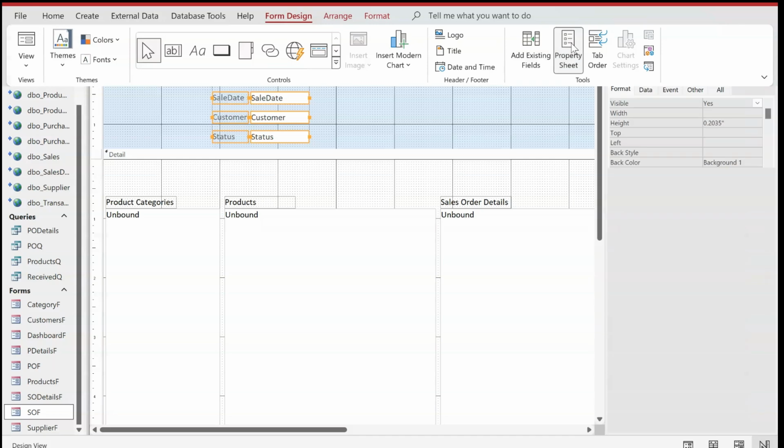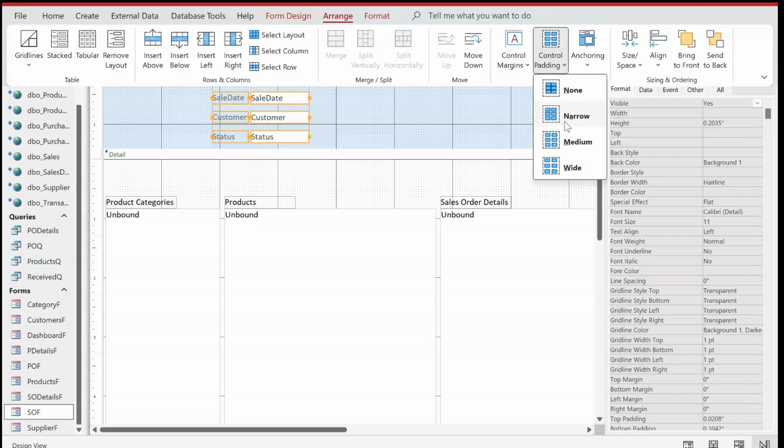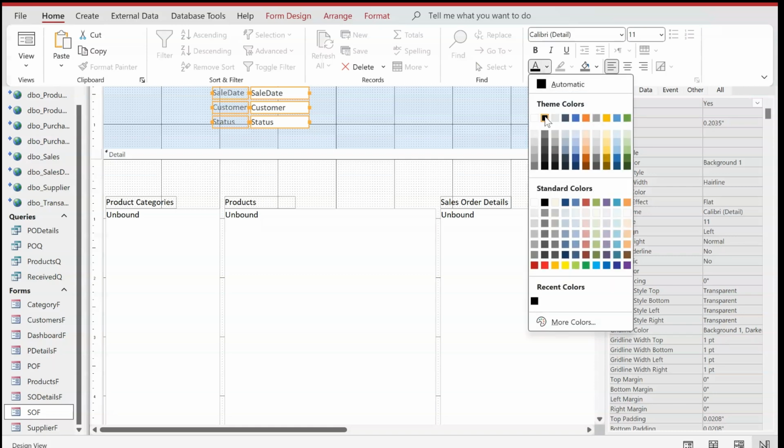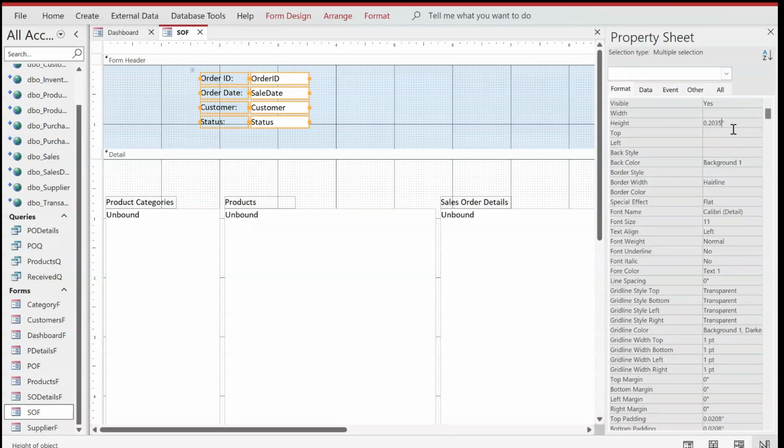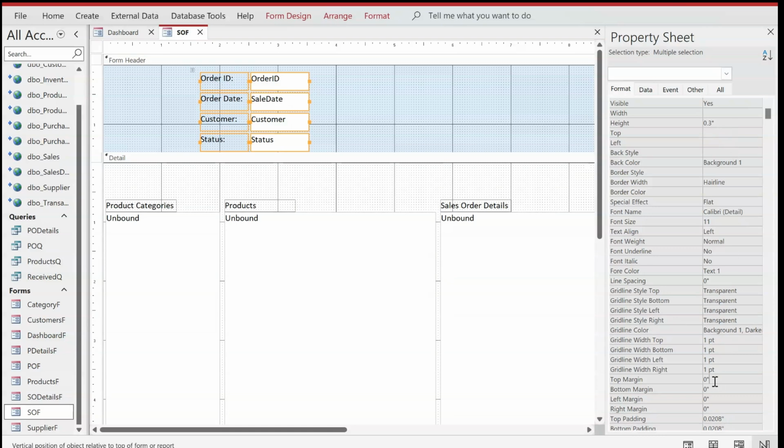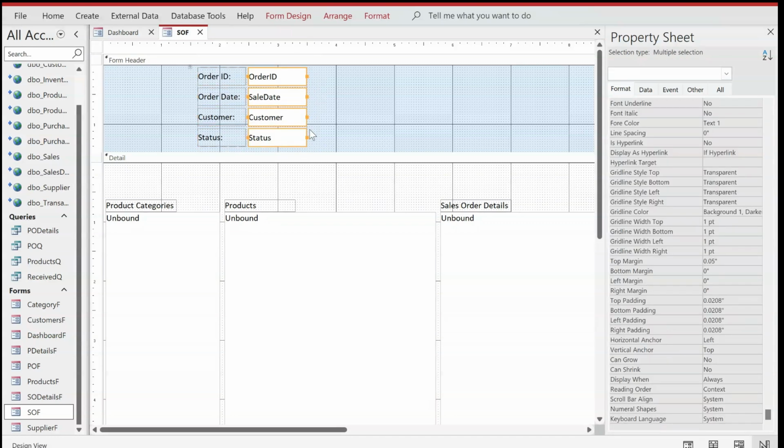So stack them. We'll go to arrange. We'll remove. We'll make it narrow. We'll make it full black, and we'll expand, and we'll say order ID, sales order date rather than sales date. That seems weird. Customer, and the status. Okay, let's increase the height. Let's make it 0.3 and margin 0.05. Okay, let's have that, and let's expand the width a little bit.